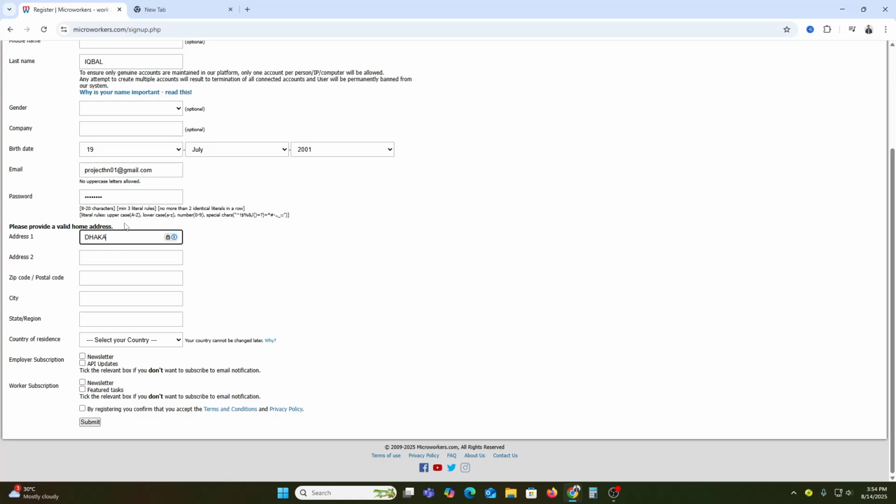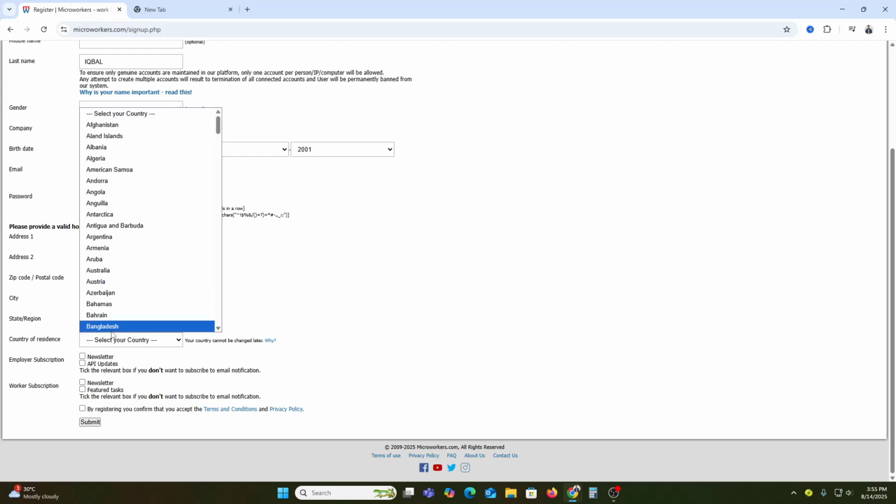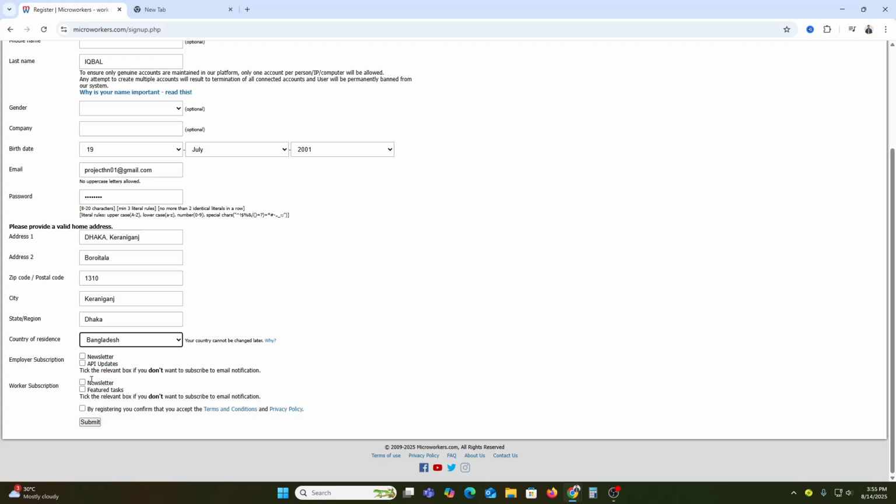So I'm going to give that one, Dhaka. Similarly, here you just need to provide address number 2 if it is needed. So I'm going to give that one. And you can provide the zip code. This is the zip code, and the city is Dhaka, and state or region is Dhaka, and country of residence is Bangladesh. And for email subscriptions, I will say newsletter, and just click submit.